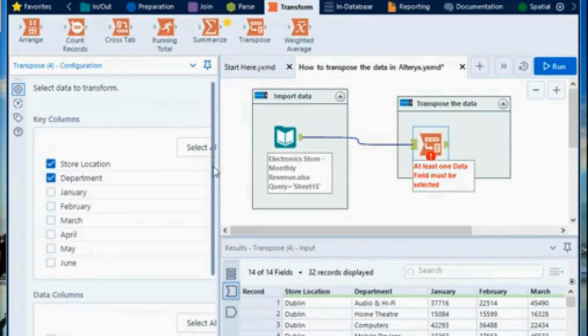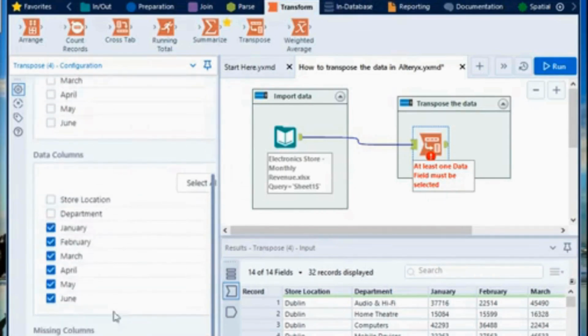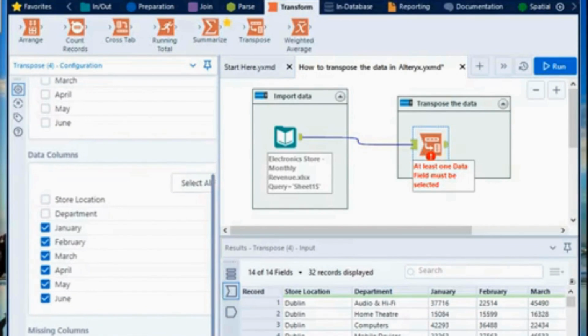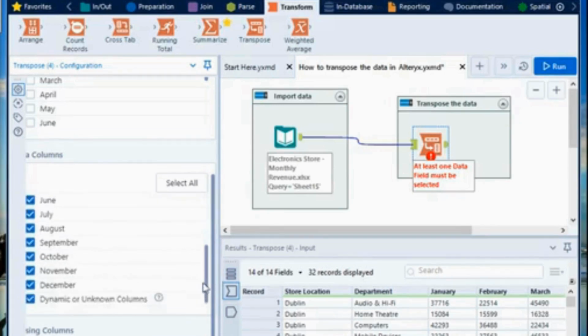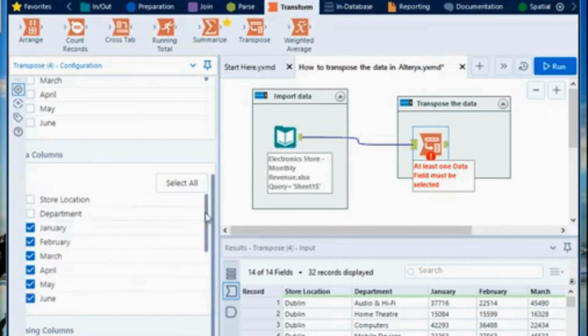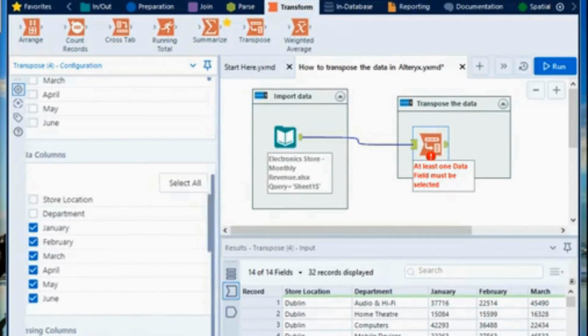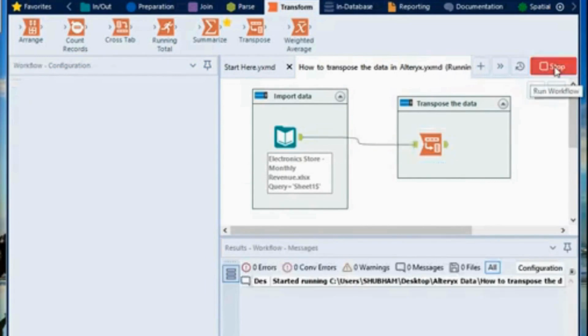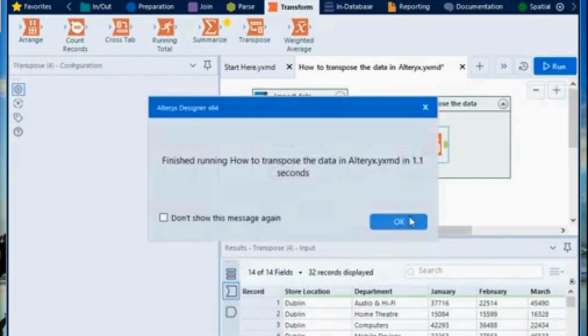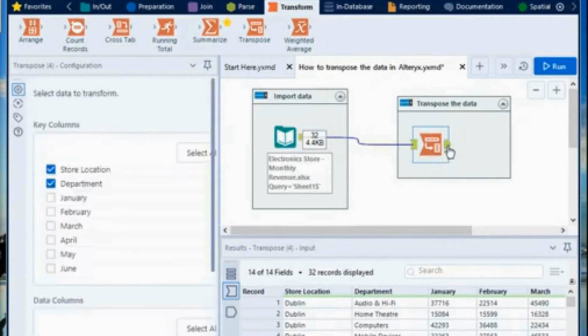And in the data column you have to choose the data which you want to transpose from multiple columns to one column, right? So this will be our third column in the final data set, which will consist of the months, and the fourth column will consist of the month values of monthly revenue, right? So once you hit the run button, it will run the workflow and will transpose your data into a longer data set from a wider format.